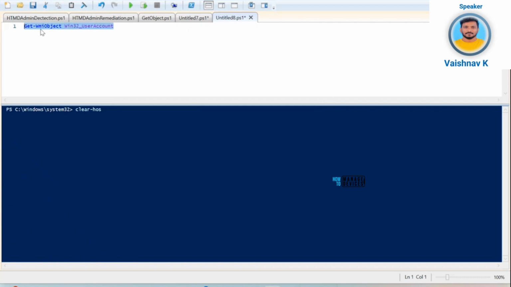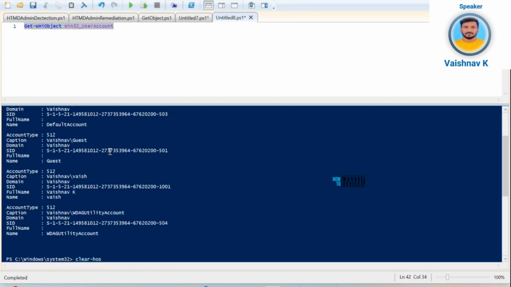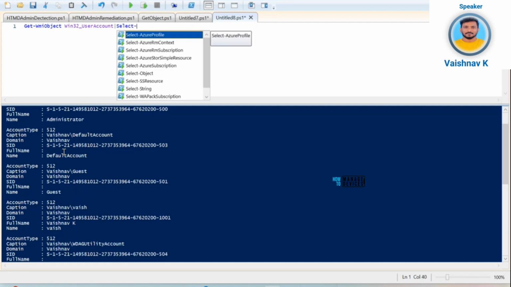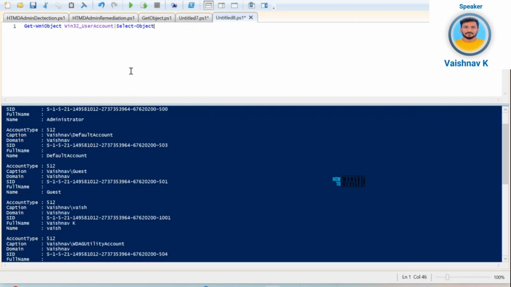So what it will find is whatever user accounts we currently have. If I run this script, you can see lots of accounts are available with SIDs and everything. I don't want all this information, so I'll apply a filter using a pipe. Select-Object, what I require is the name and the SID. SID is nothing but the security identifier.